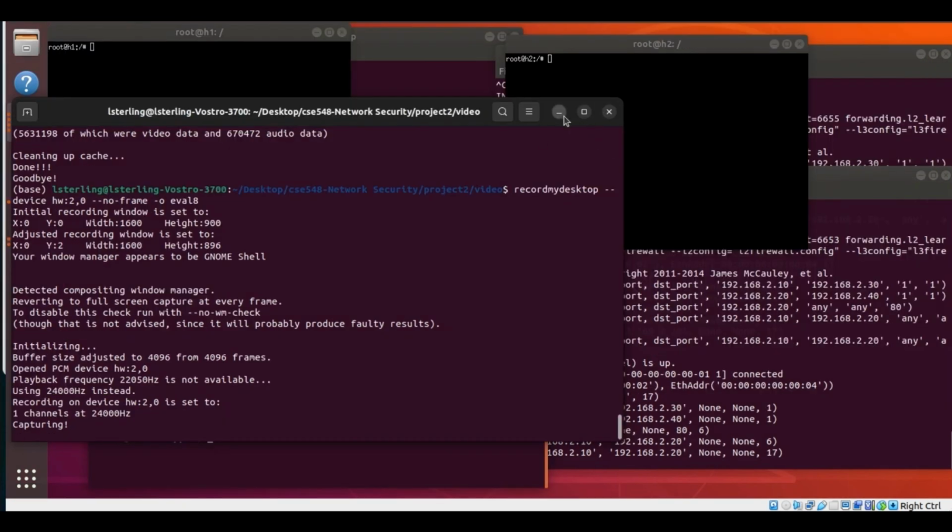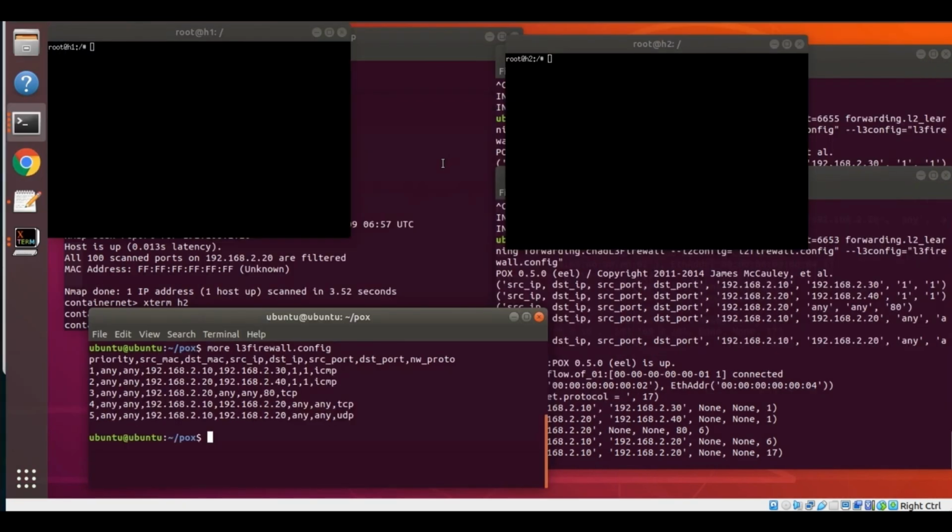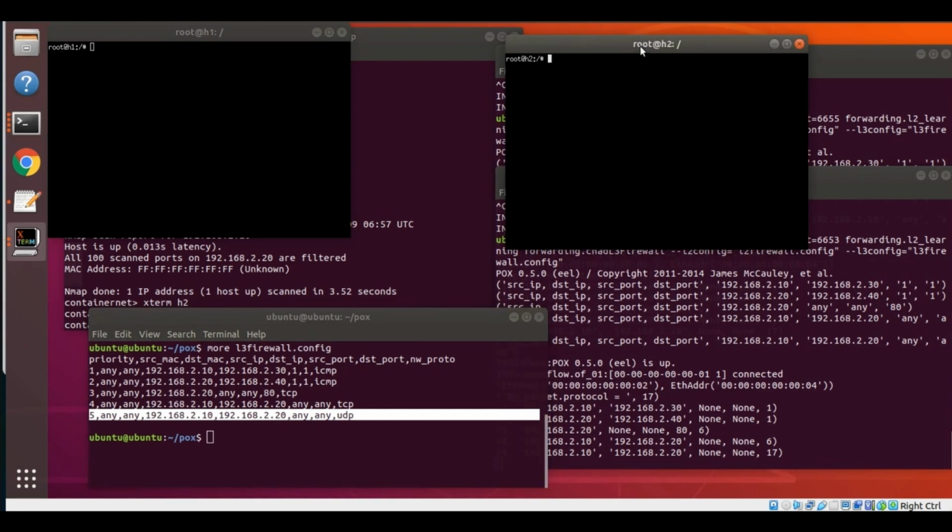Okay, so this is the last evaluation point, number 8. We're in the L3 config file again. This is to block UDP traffic from host 1 to 2. So what I'm going to do over on host 2 is set up a netcat on UDP port 60. Over here on host 1, I'm going to echo to it. So you can see that it's not going through.